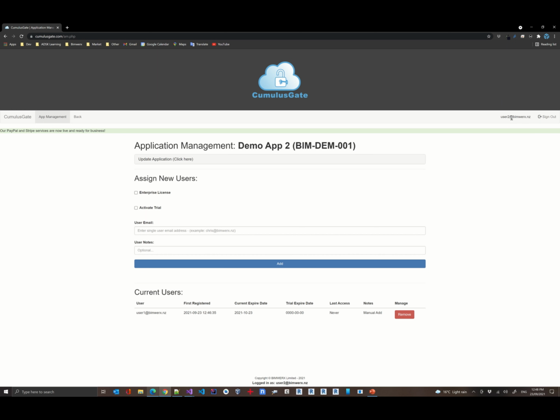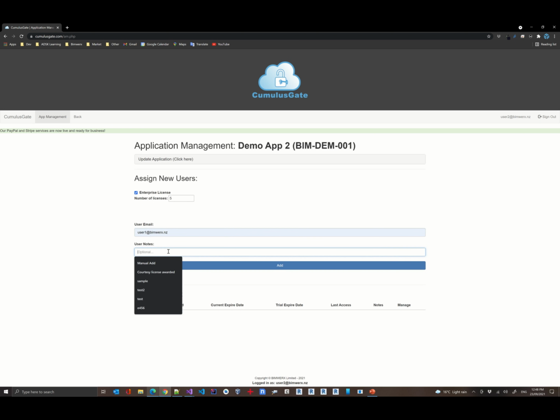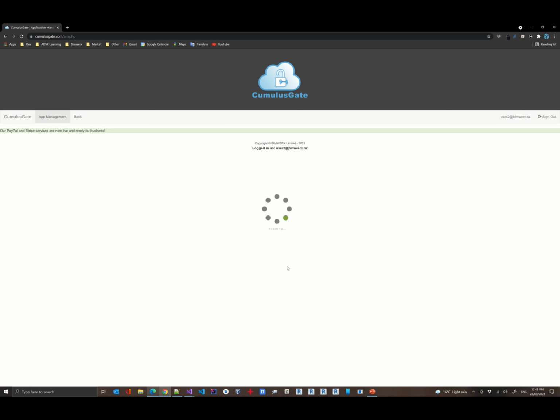So I'm back here in my user 2 account on my other browser, imagining this is another workstation. And what we're going to do is we're going to remove that single license. We're asked to confirm, of course. And once we've done that, we're going to assign an enterprise license to this user. So we're going to assign 5 licenses to that user again. And I'm going to use the same user this time, so user 1, and I'll just say manual add again, and I'm going to add that.